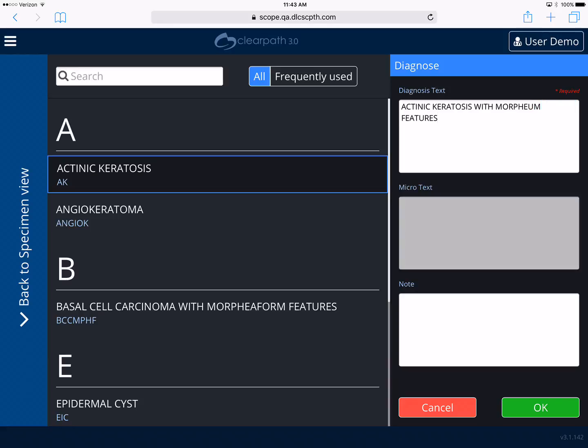And then I could also add microtext if I would like. Additionally, a note can be provided onto the report, and this note would be specific to the diagnosis that would populate in the diagnosis report. Okay, once I'm complete with filling out all my diagnosis information, I would click OK.